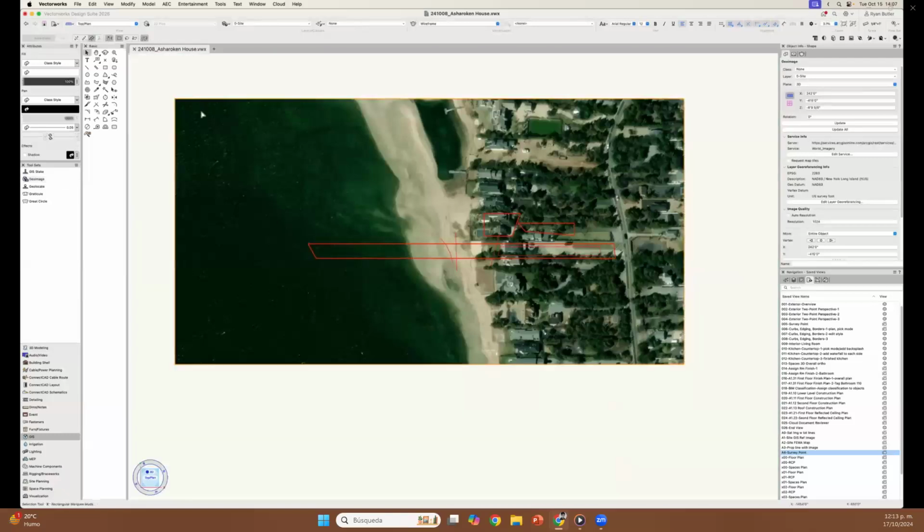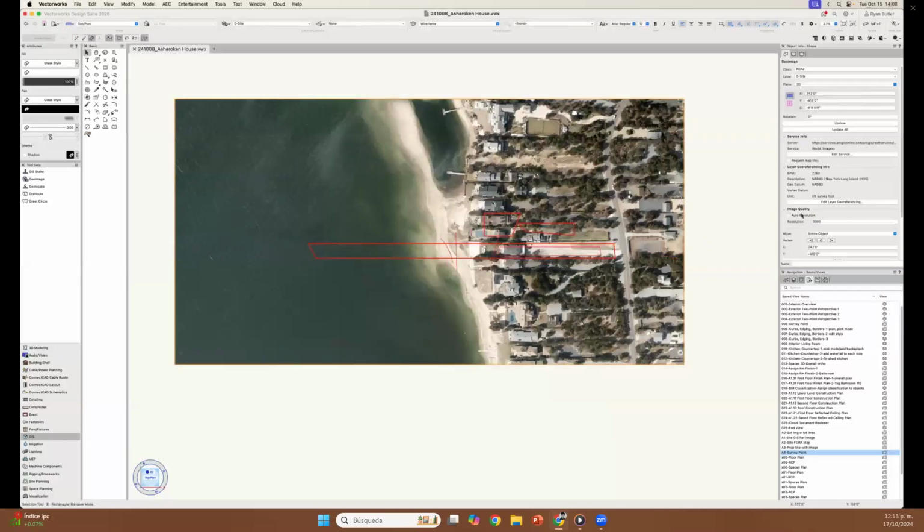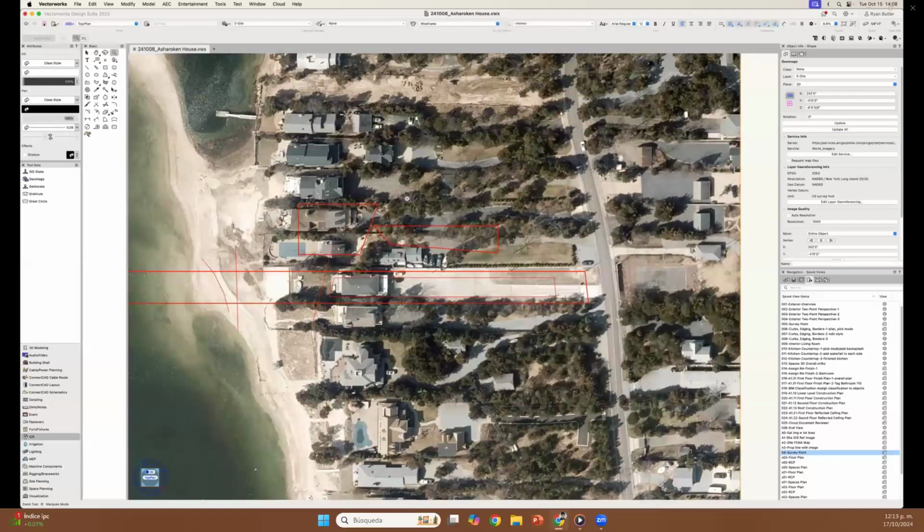From here, you can check the geo image to make sure it lines up with your survey point and make sure everything lines up properly. This is very useful for visualizing the context in plan.